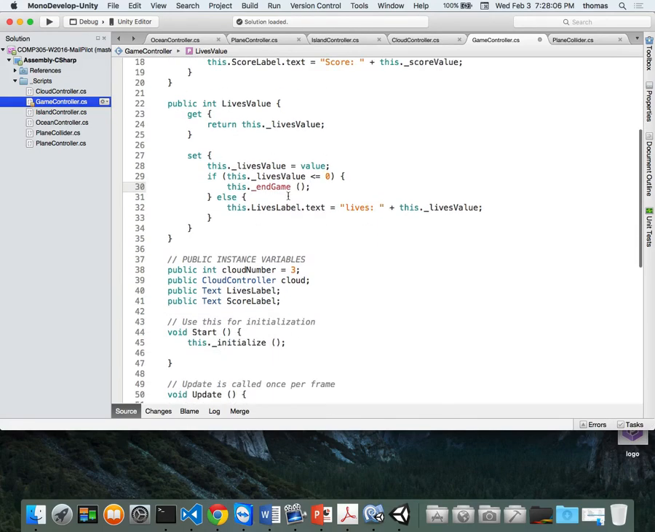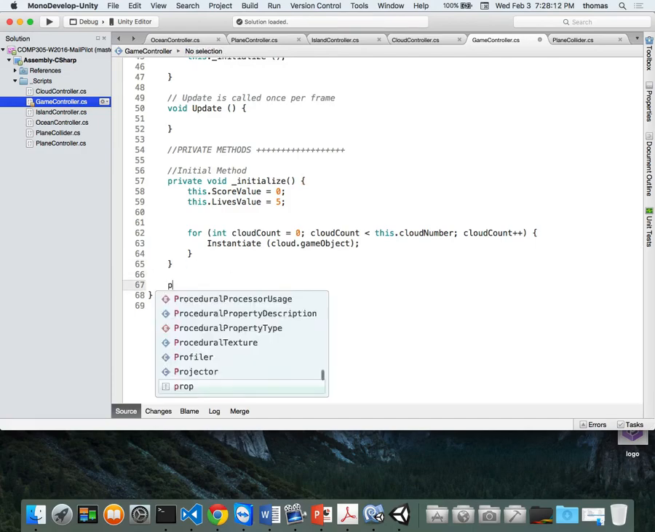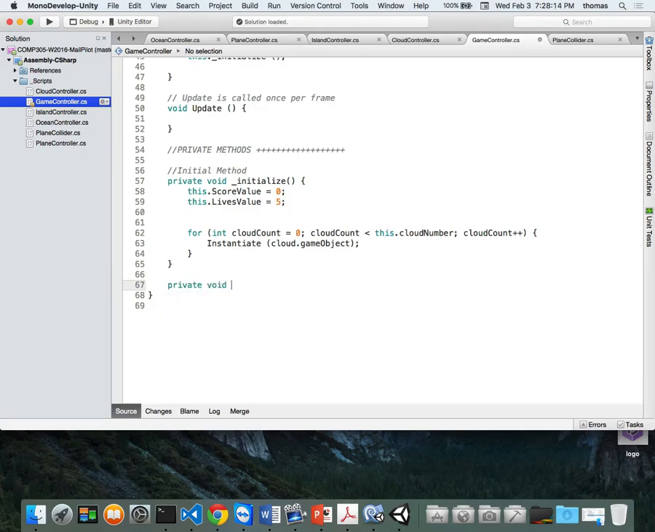I'm not going to write it in here. That doesn't make any sense. I want to make it a private method here in the private methods area. And we're going to call it private void _endGame. Okay, cool. In this private method, we're going to say that we want to show a game over label. Do we have such a label? No. Let's make it.